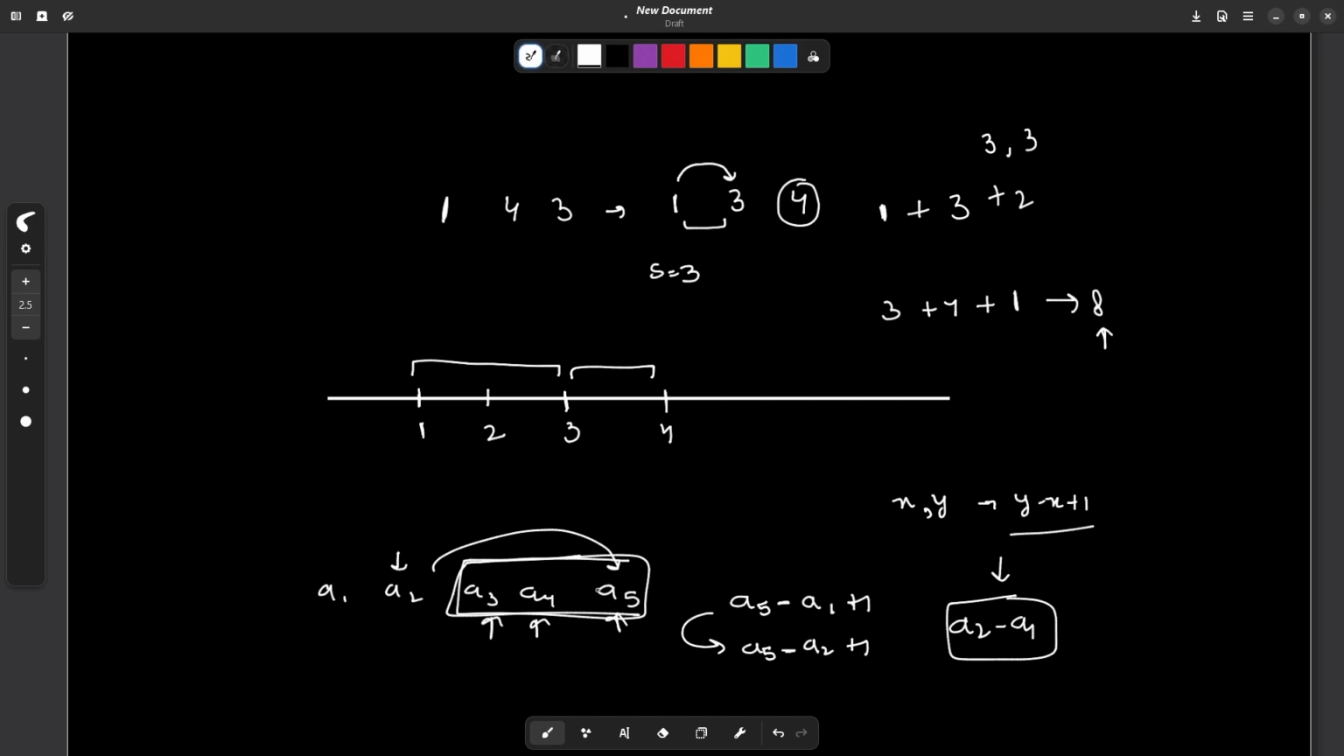Now the question is, if this value is getting subtracted, is there any new value that is being added as well? Yes, there is a value that is being added, and let us discuss what is it. So let us draw the answer for A2 first. So the ranges will be like this: A1, A2, A2, A3, A2, A4 and A2, A5, right?